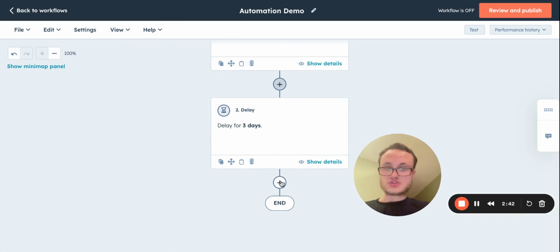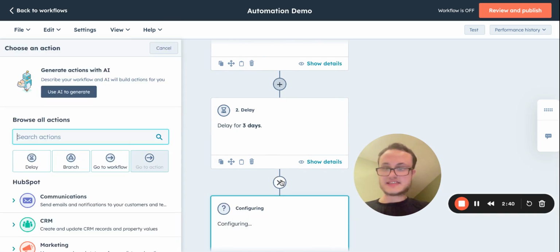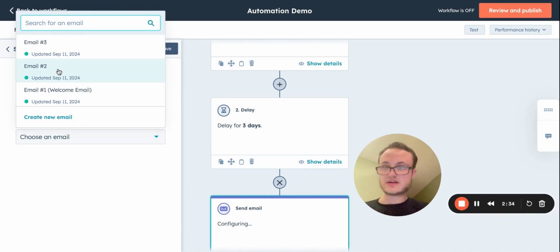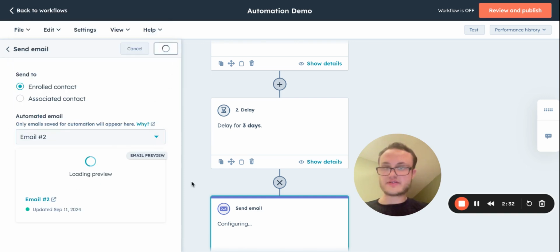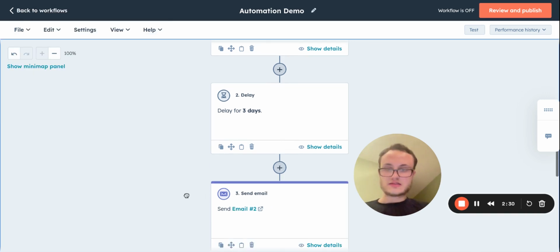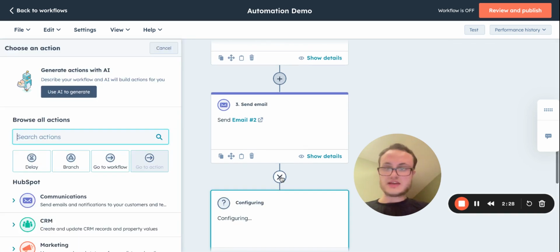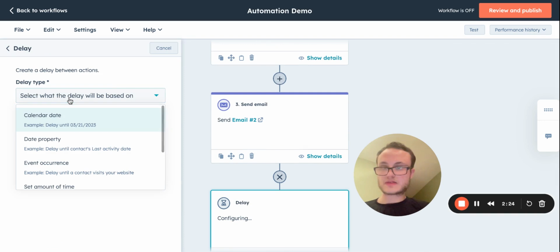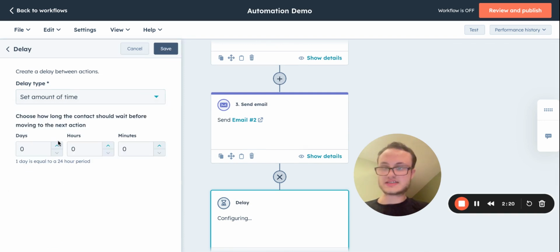And now I'll set it up so that the recipient receives the second email in the sequence. So communications, send email. Now I'll just choose email number 2 and save. And now there will be another delay of 3 days before the workflow continues. So we'll just do this the same as before and save.